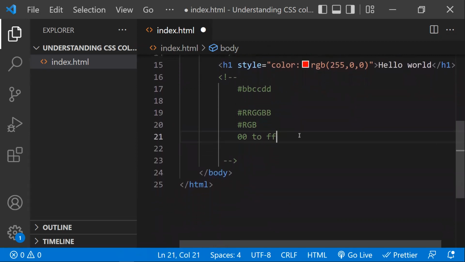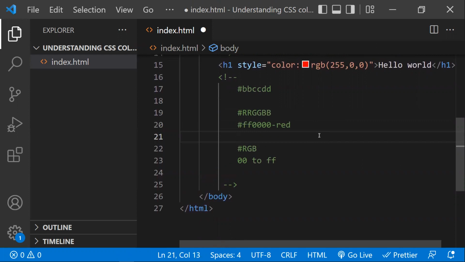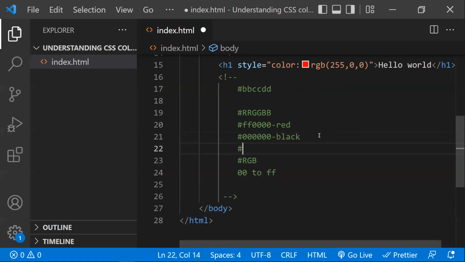For example, if I want to give only the red color, how can I give that? Hash, now FF. I'm increasing the intensity of red color. I don't want to give the green and the blue, so now this color will represent red. This is how you define colors in hexadecimal. Likewise, if you want to set it to black, then you need to give all zeros. Now this color becomes black. If you want to set this to white, then you need to give all Fs, which means you're giving the max intensity, and you will get white. If you give the least intensity, then you will get black.